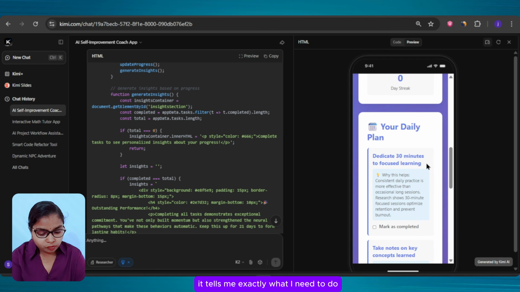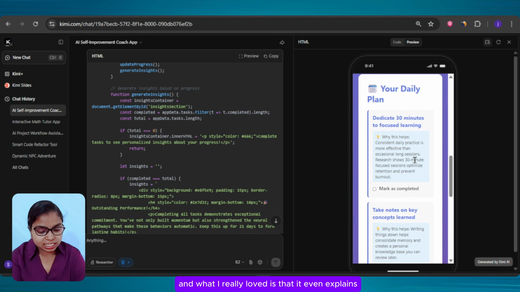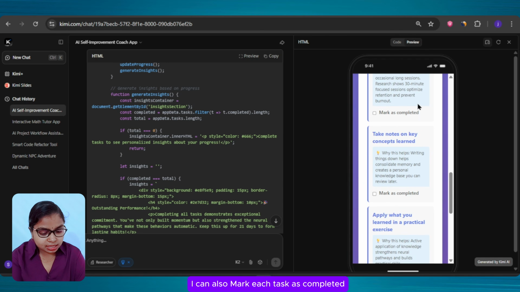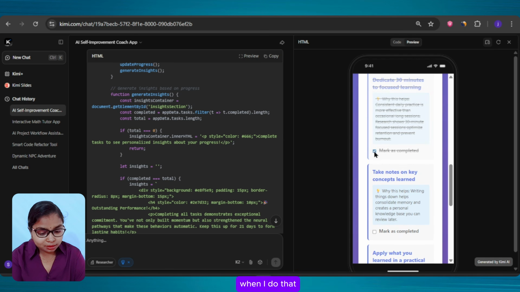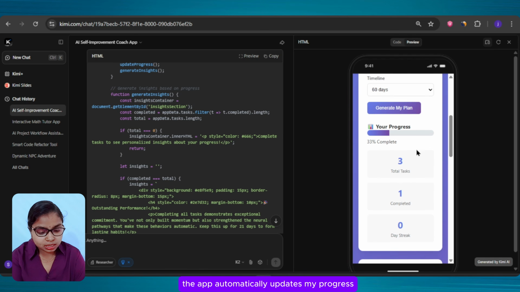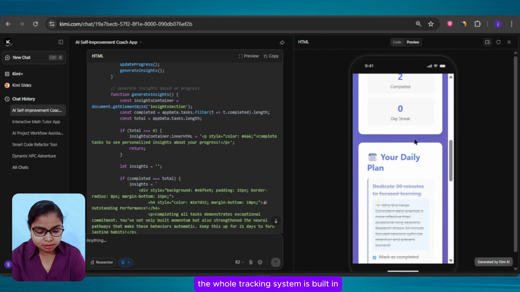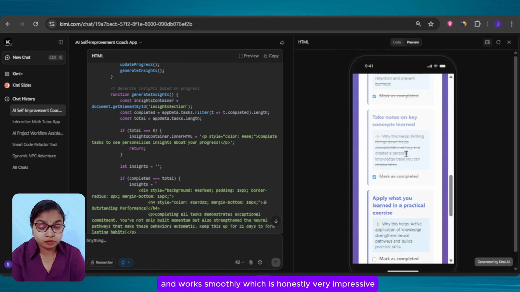It tells me exactly what I need to do, like spending 30 minutes every day focusing on learning. And what I really loved is that it even explains the reasoning behind the advice, right? So why this specific task will help me achieve my goal faster. So that's a good thing. I can also mark each task as completed. When I do that, the app automatically updates my progress. The whole tracking system is built in and works smoothly, which is honestly very impressive.